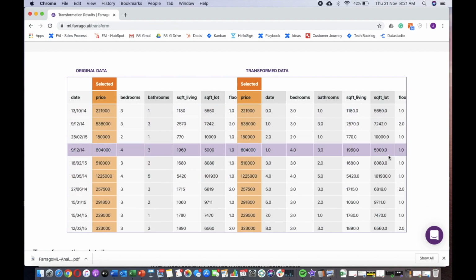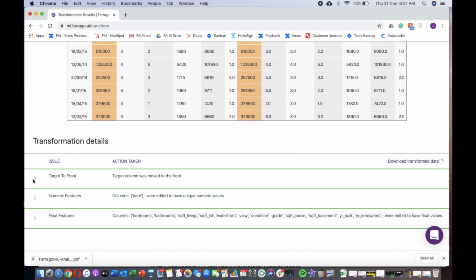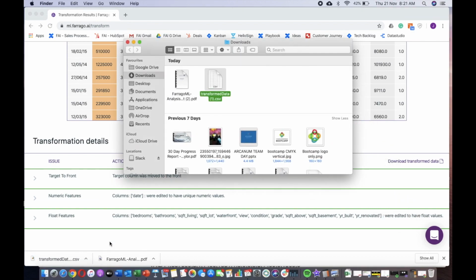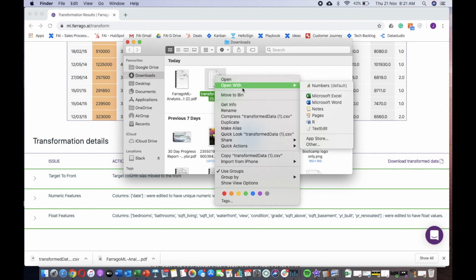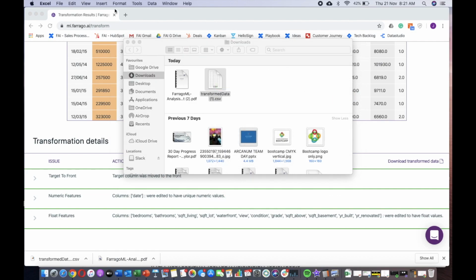So what have we got? If we scroll down a little bit further, you can see, okay, these are the actions that have happened. And now you have the option to download the transformed data. So it's in a CSV format. So we pull it out. You have access to this till the end of time if you want. Let's show you in maybe Excel.